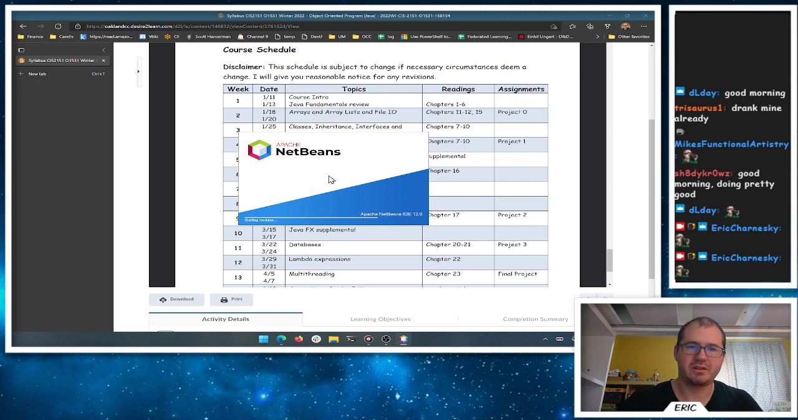I saw some chatter. Not everyone loves Netbeans, and that's okay. It is not my favorite tool for sure, but it gets the job done. If there's a different IDE that you like, you're welcome to use it. There's a couple shortcuts in Netbeans that I think are really nice, but I think most of the IDEs have real similar ones, if not the same. So you should be okay one way or the other.